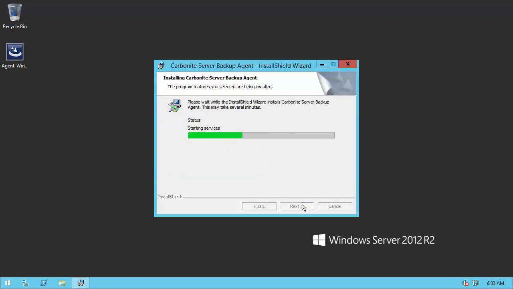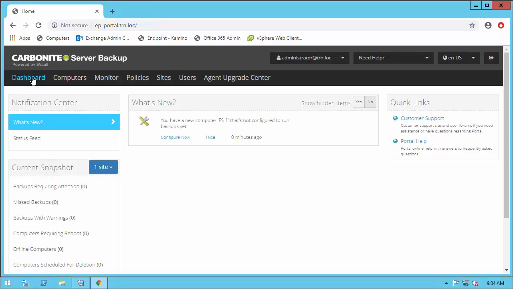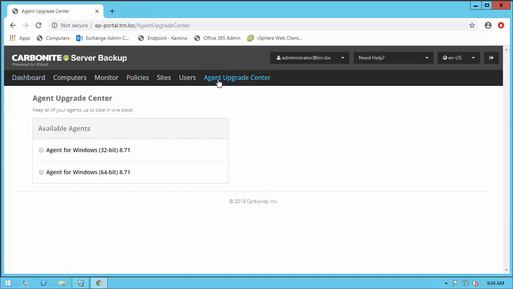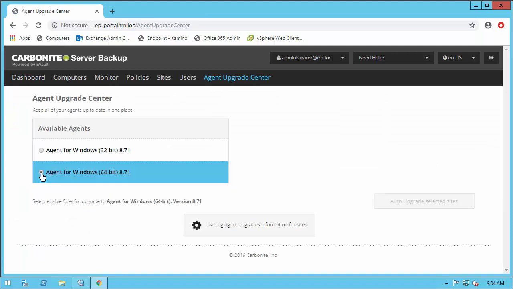Now that our agent is installed, let's go over to the Carbonite Server Portal and show how easy it is to automatically upgrade the agent. Upgrades are necessary to introduce new functionality and to maintain the environment. To upgrade the agent automatically for all servers in the environment, let's visit the Agent Upgrade Center. If there's an available upgrade, it will be shown here. Select the agent to upgrade along with the site to upgrade, and the process is automatic.